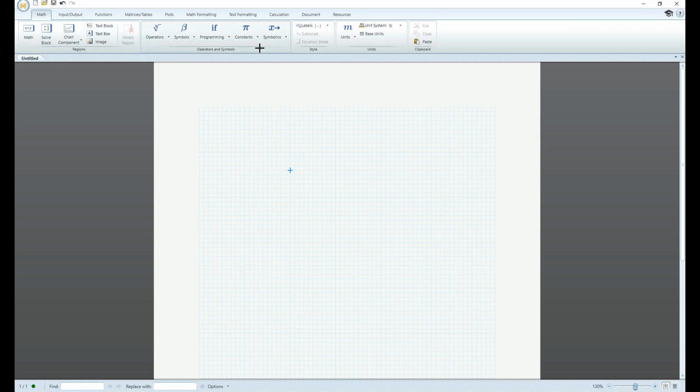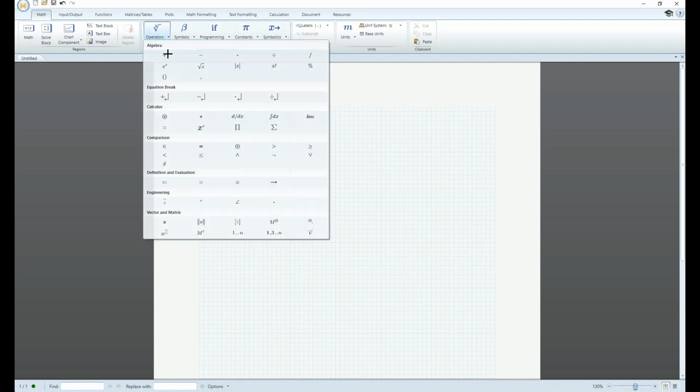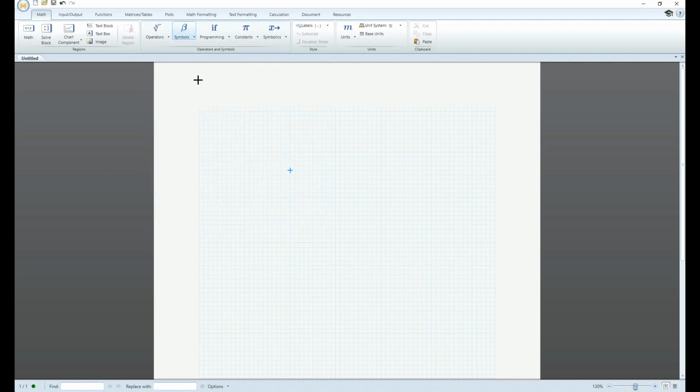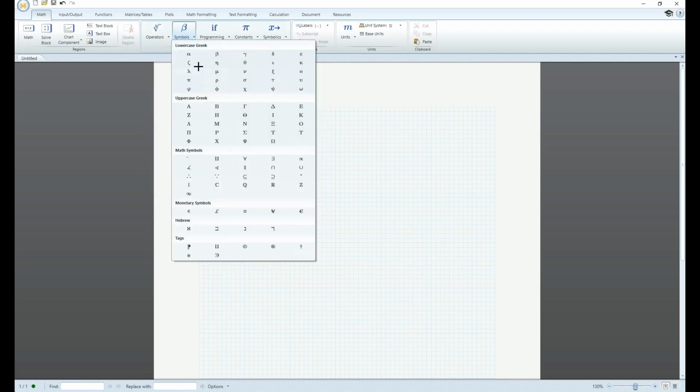Now let's go ahead and move past regions. We'll take a look at that more when we open up a completed workbook, but I want to look at these operations group as well. So notice that here in the drop-down, we have different algebra operations, equation break, calculus operations, derivatives and differentials, as well as limits and comparison, definition and evaluation, and engineering, as well as vector and matrix operators. All of these can be used within Mathcad. We also have different symbols that are quickly available. All these Greek symbols that can be used to define variables or have predefined values based on their common usage.